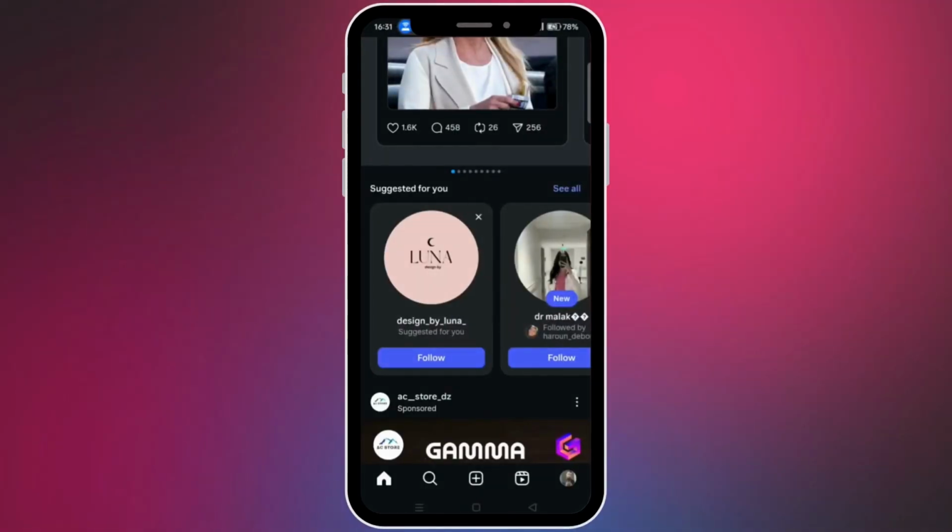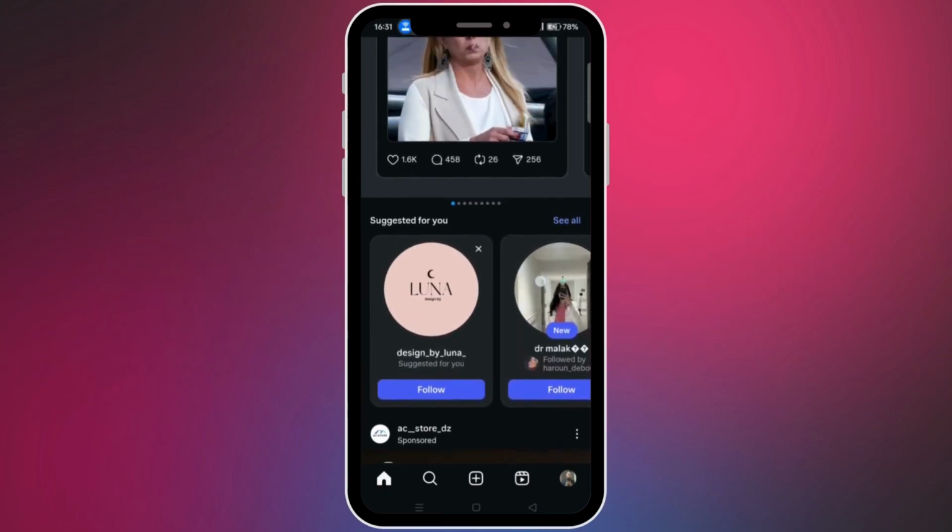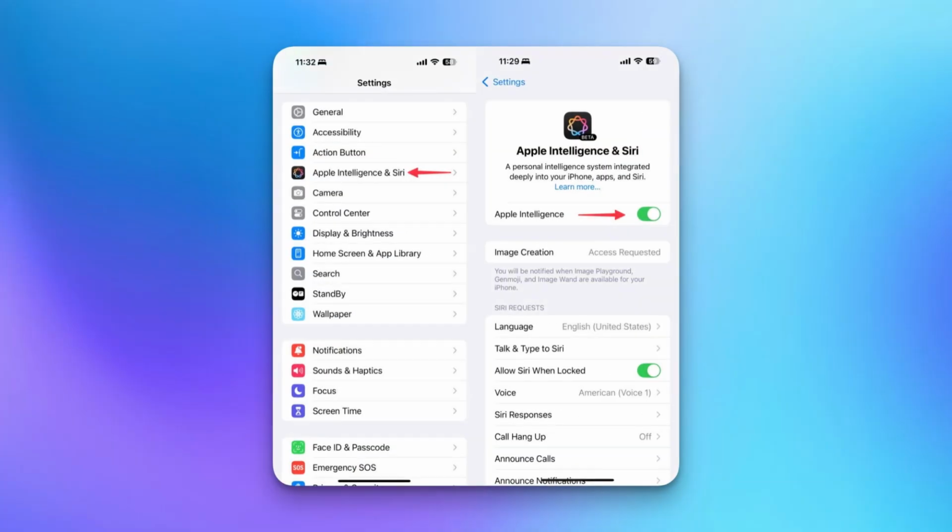Today we're going to see how to turn on Apple Intelligence on iPhone from settings. First things first, open Settings and tap Apple Intelligence and Siri. In that menu, find Apple Intelligence and toggle the switch on or tap Turn on Apple Intelligence.